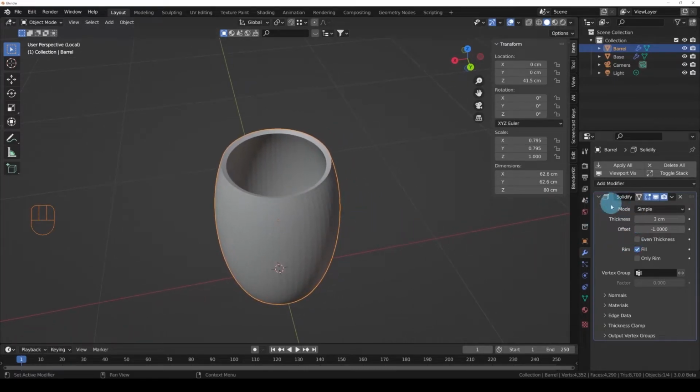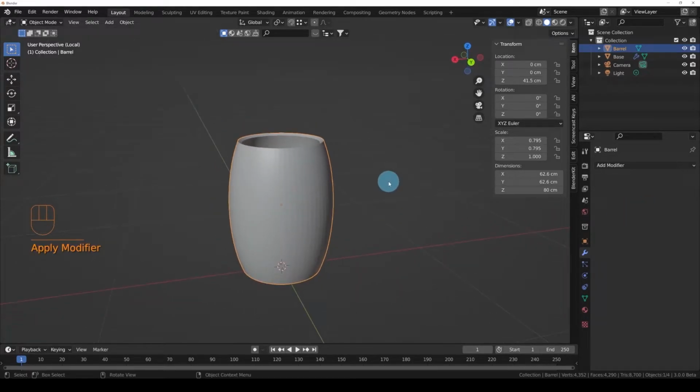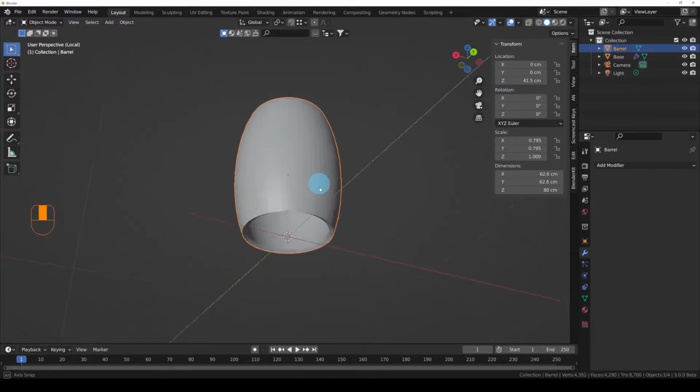So I want to apply this solidify modifier. I will hover my mouse over the modifier and press Ctrl A. That's one way to do it, or I can click this drop down and apply it. See here this shortcut, Ctrl A. Okay, so apply the modifier.